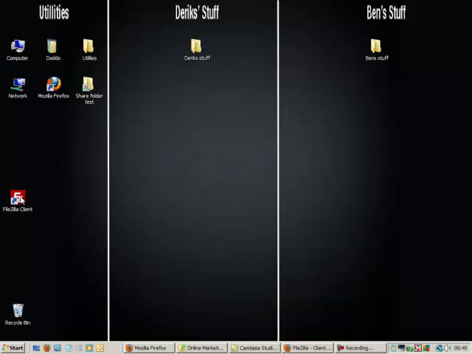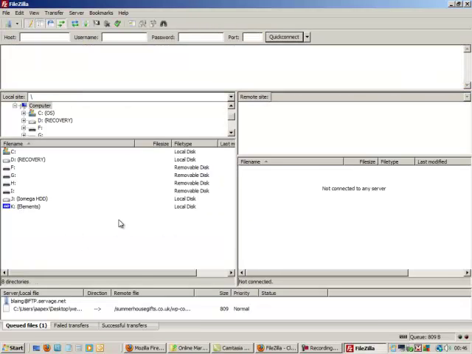Once you've downloaded it, you should get a file that looks like this. Double click on this and just install it like you would with any other software. And once it's installed, you'll get another icon that looks just the same. So double click on Filezilla client and here's me on my FTP program.